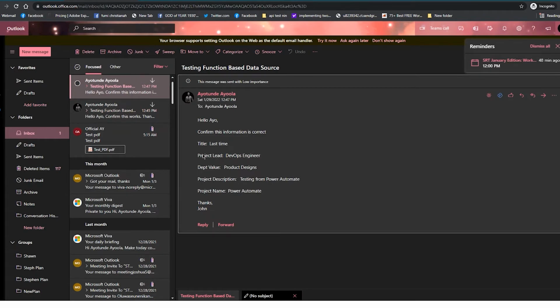You see the beauty of what happens now in the mail. I can format it and make it more fine and all of that. You see, the title is last time. The project lead is DevOps engineer. The department value is product design. The project description is this. The project name is this. See that, the beauty of automation. So we're able to do that.